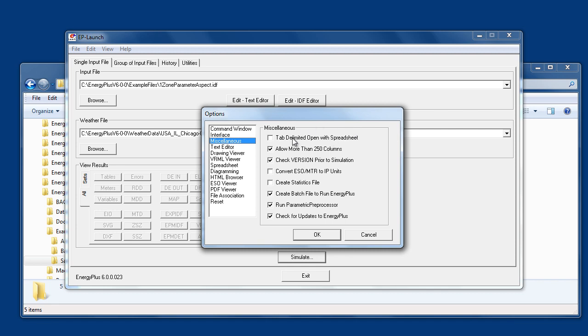Tab delimited. By default, tab delimited files are opened in a text editor. Checking this would open it in a spreadsheet. Allow more than 250 columns on spreadsheet outputs for variables and meters. If your spreadsheet program supports more than 256 columns, such as the more recent versions of Excel, it's useful to check this. If it's unchecked, the post-processor will stop with the first 250 columns worth of output data.